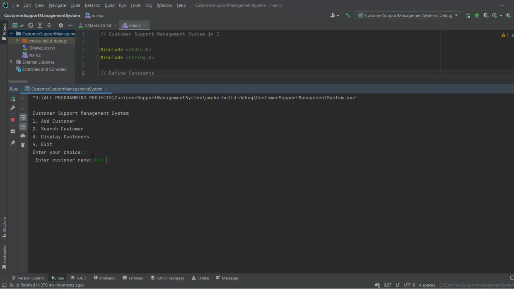and I add a name like random name. Okay. And customer email. Okay, so let's suppose this one is the Gmail, and here put the contact info, so I put like that and hit enter. Now you can see customer added successfully.